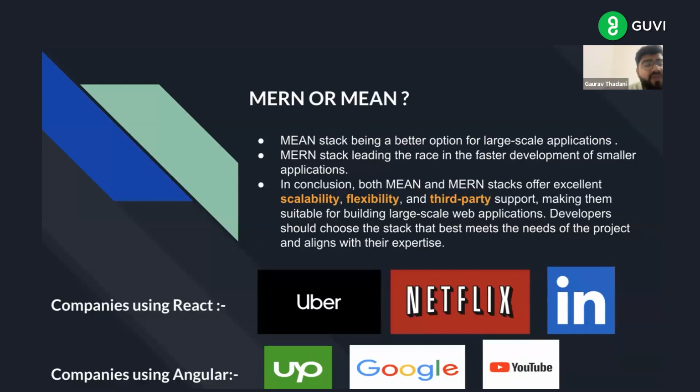Okay, if you can compromise a little bit with the library support or community support, you can choose MERN also. So again, I'm telling you, the requirement is the very first thing that you will get, and then depending upon the requirements you would be choosing between MEAN and MERN.